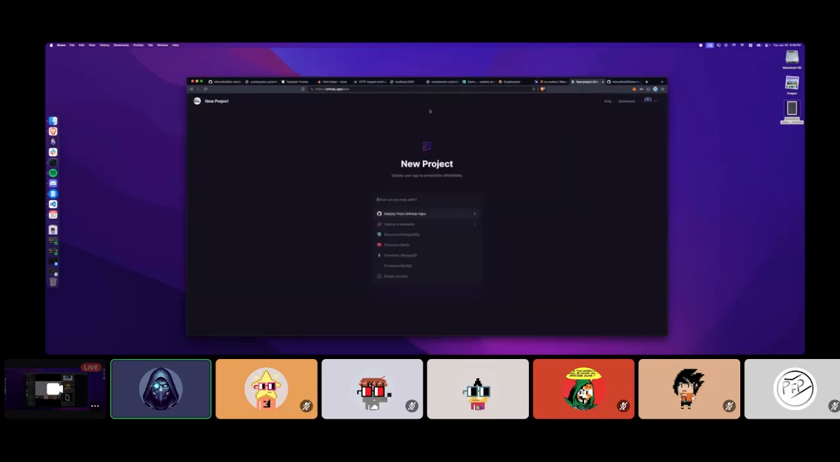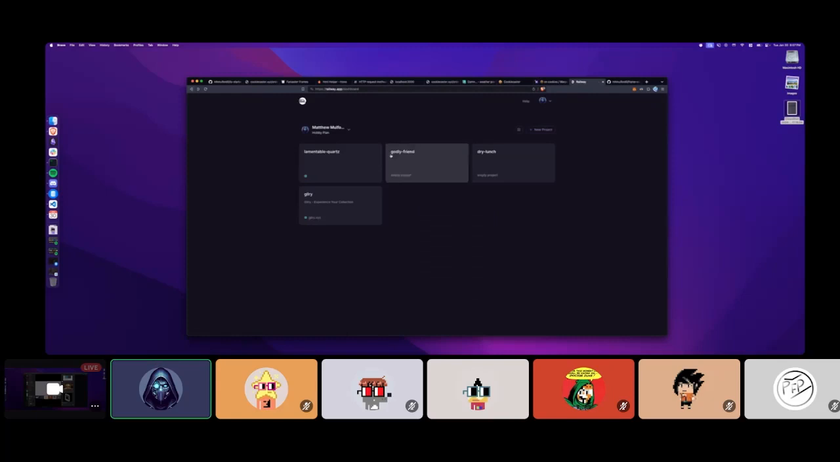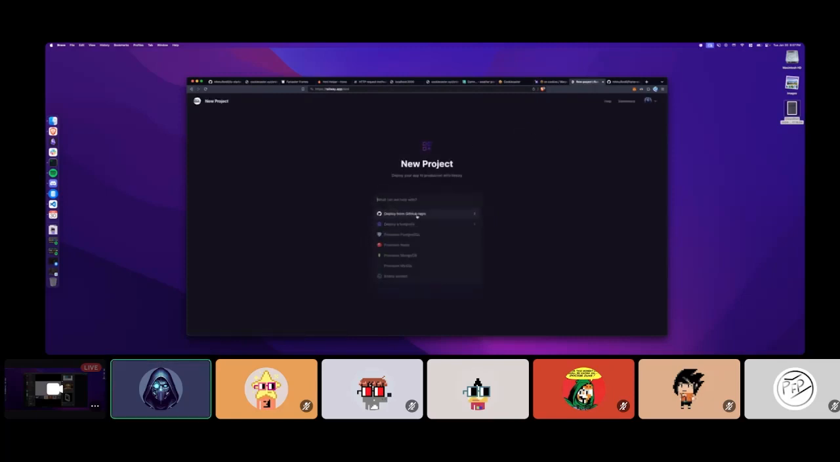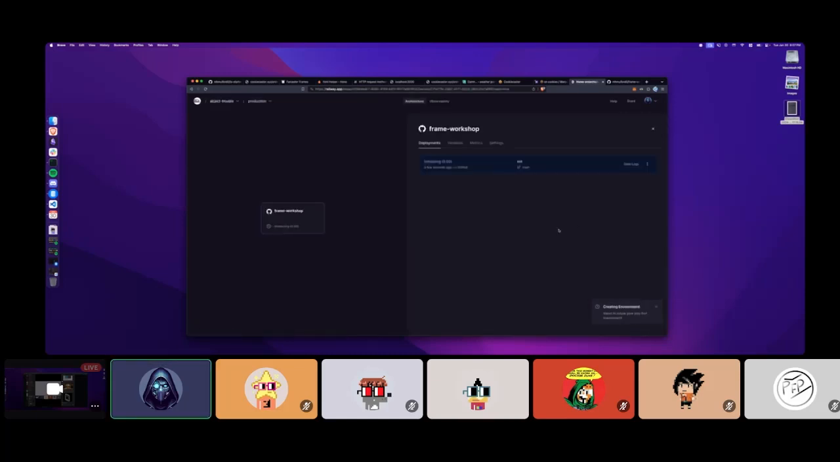You can find them at railway.app. If you have a GitHub account, you can have a Railway account. Just gone through the new project flow here. And the reason I set up the GitHub repo was to be able to do this. And what do we call it? Frame workshop, boom. And then we just hit deploy now. And Railway is awesome. This should be up in like 2 minutes or so.